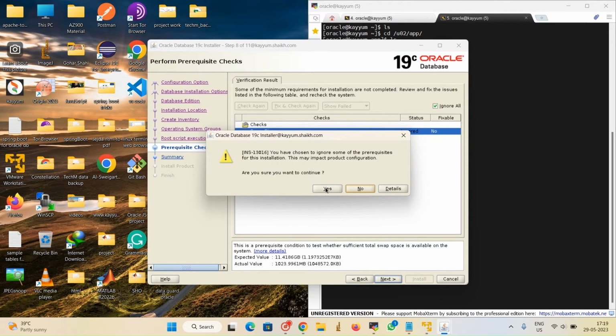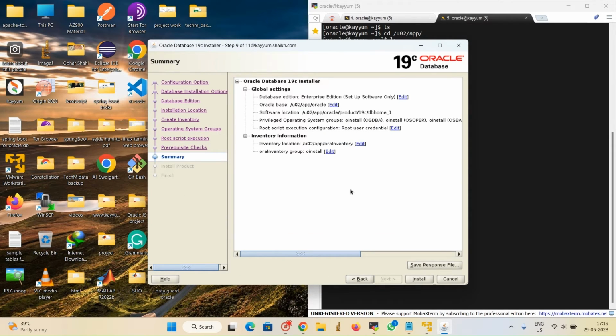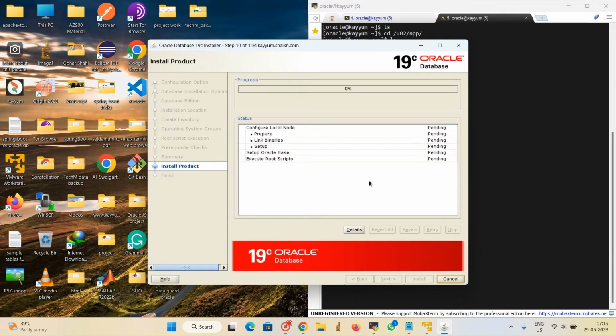We already have 12 GB RAM on our VM, so we don't need to care about it. So I just ignore the swap warning. You can select yes, and this is basically the status, a snapshot of how the installation will go on. So now the installation has been started. Stepwise it will be completed.